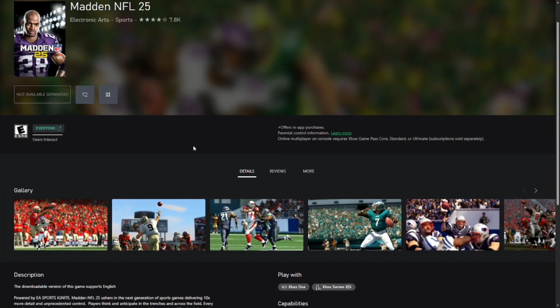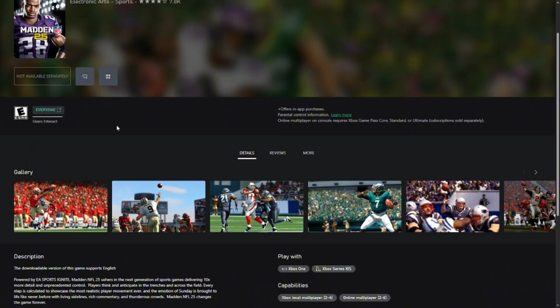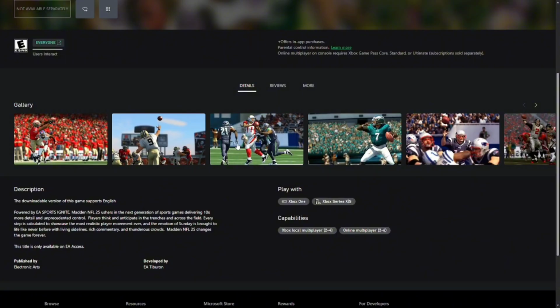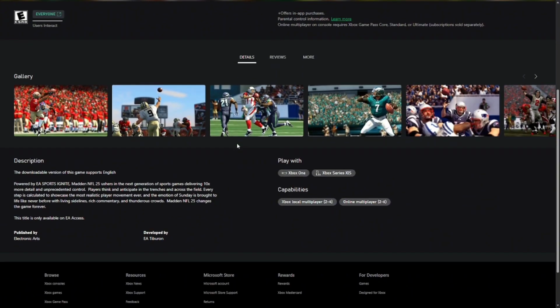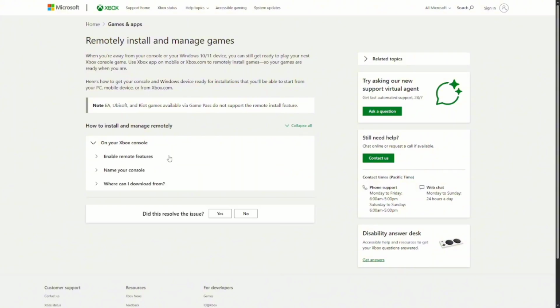And here's how. Go to the official page of Xbox and then find Madden 25 and then click the buy and complete the purchase using your preferred payment method. Now, I want you to head to your Xbox. Here you just need to follow the steps on how you can install the game remotely.